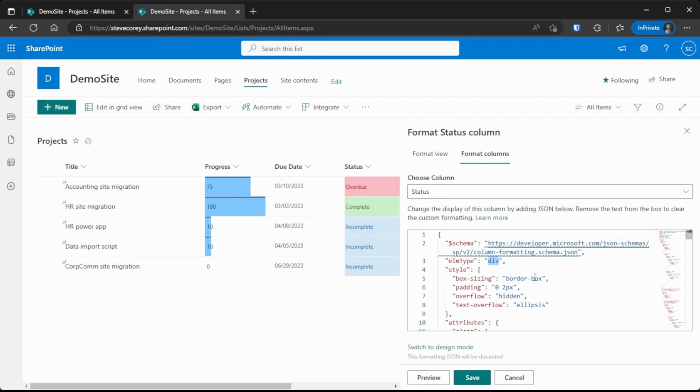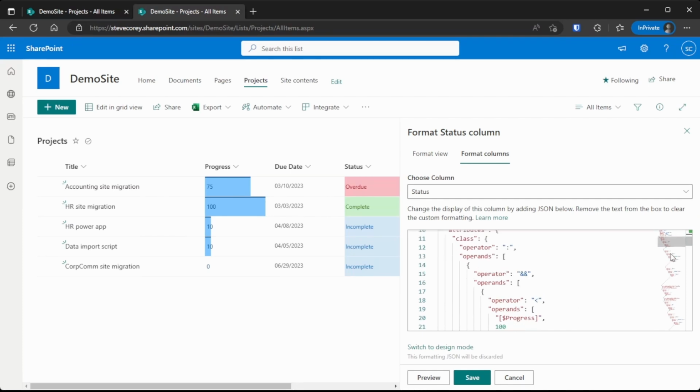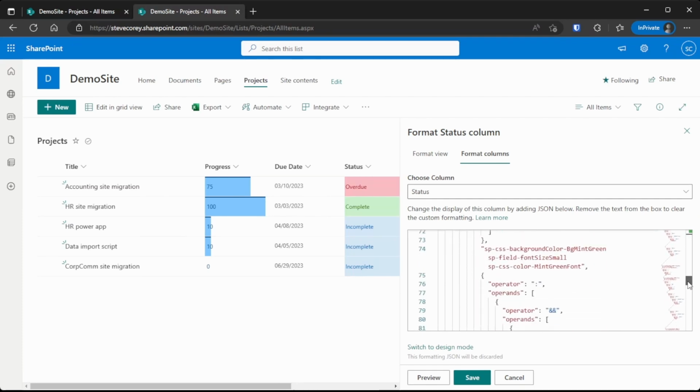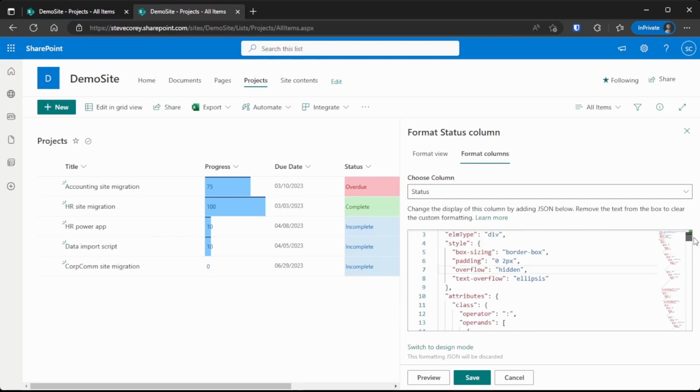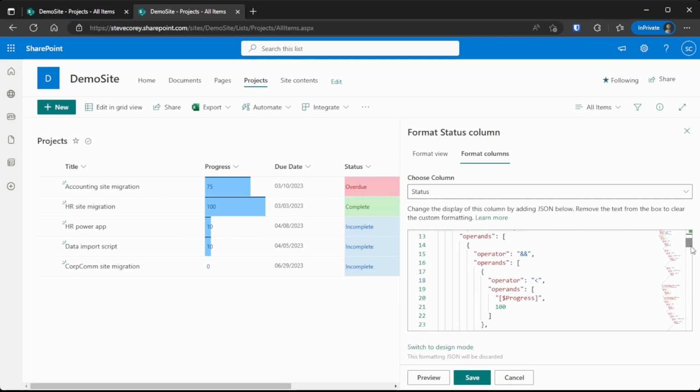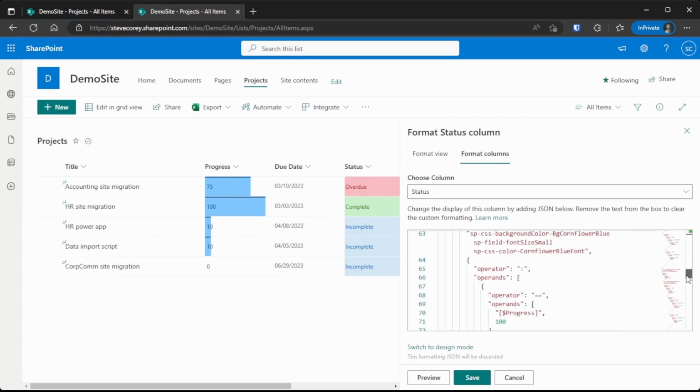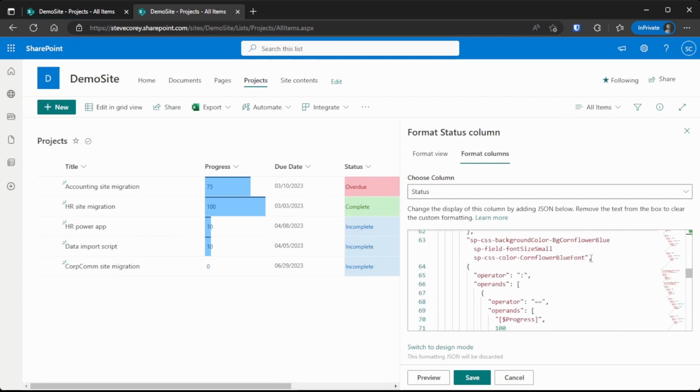You can change the divs to spans. You can do all sorts of things in here to tweak how this looks. And here you see all of this complex Boolean logic to do all the comparisons. It's really just to apply classes to these HTML elements.